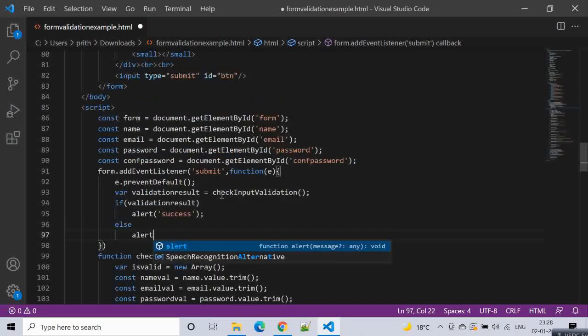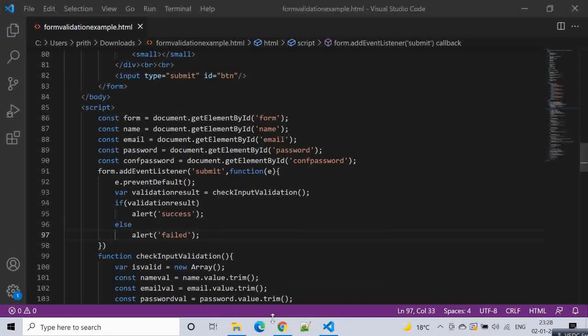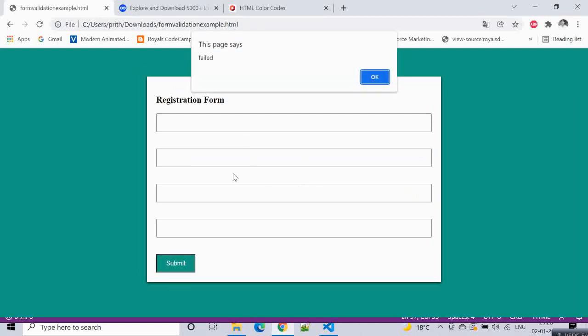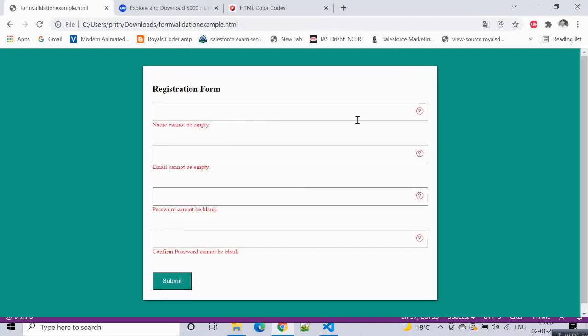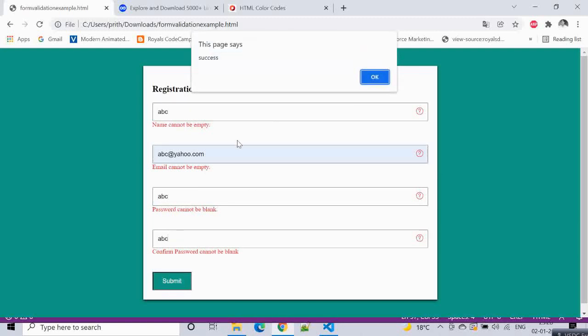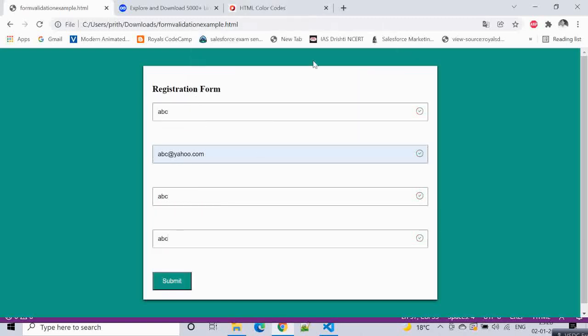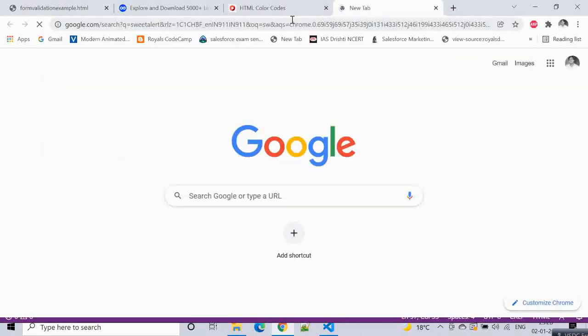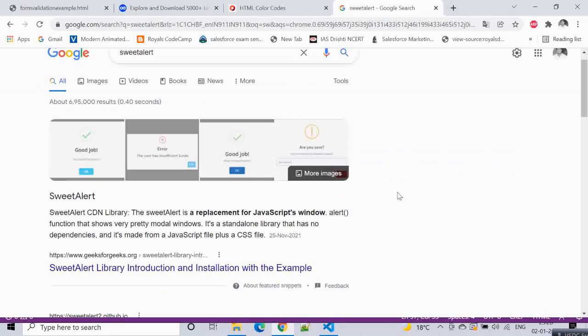Else alert failed, for now. Let's see what happens. Let's submit this. So failed, there is some error. Now let's give abc@yahoo.com. Let's give password abc, and let's submit it. We are getting success. So we will change the modal.